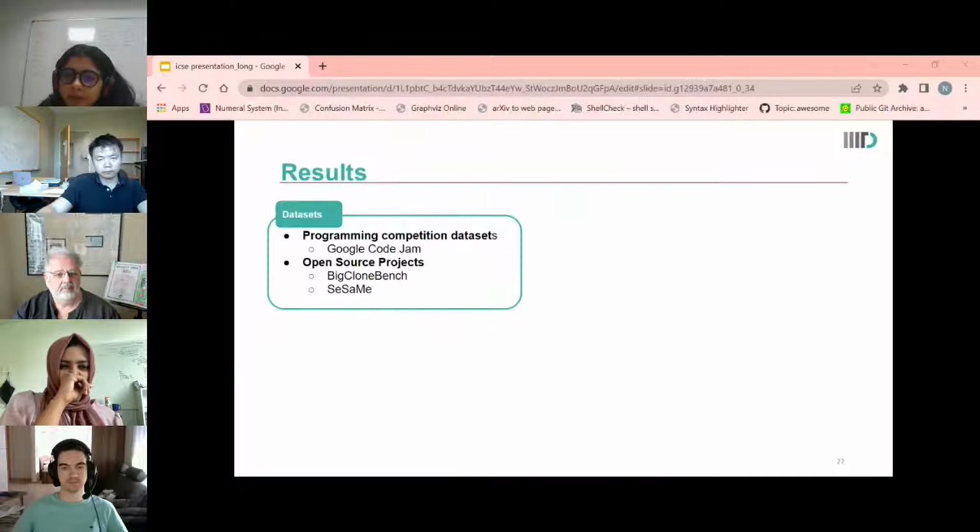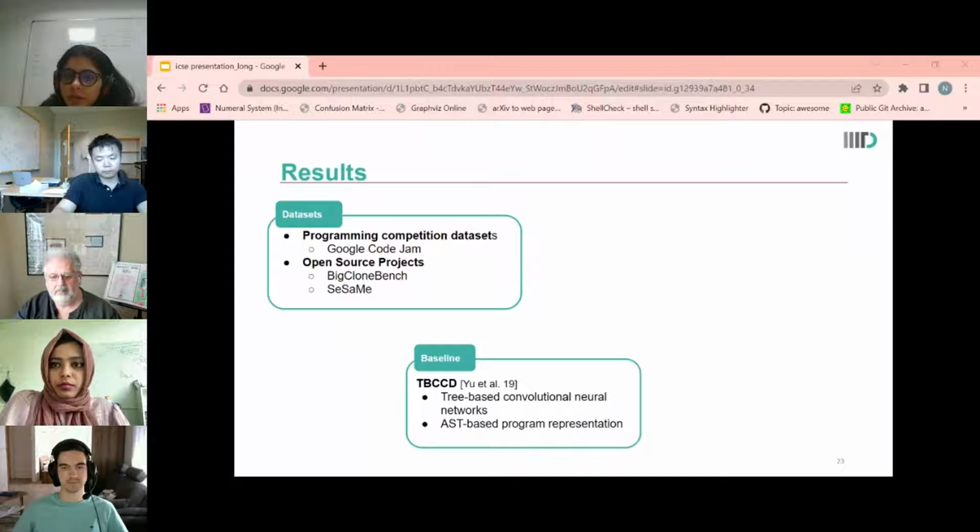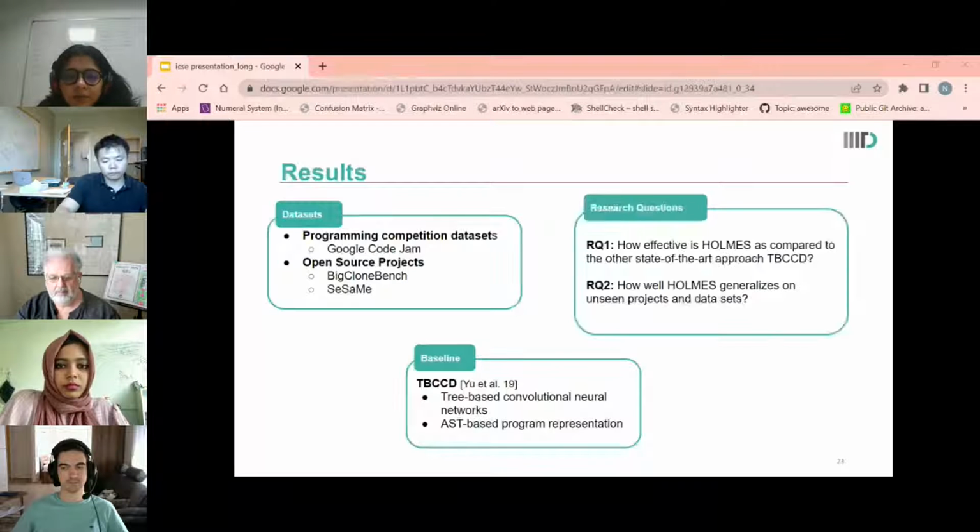To evaluate HOMES, we use datasets from programming competitions and open source Java projects. More details about the dataset are presented in the paper. We used TBCCD, a tree-based convolutional neural network code clone detection tool, as a baseline, and we aim to answer two research questions in this study. In RQ1, we compared the efficacy of HOMES against TBCCD, and in RQ2, we aim to assess the generalizability of both the tools.